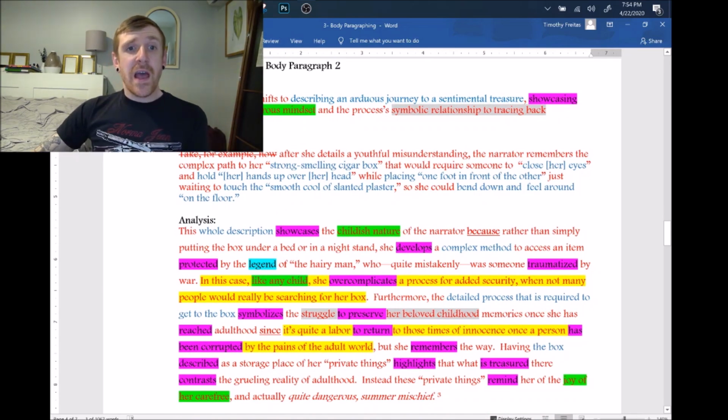So we have this whole description, and you'll notice that this is blue because it's referring back to all of the language in here. This whole description showcases, I pulled that straight down, it's a powerful verb, the childish nature. Notice that that relates directly to naively adventurous mindset. This whole description showcases the childish nature of the narrator because. This because word is so important.